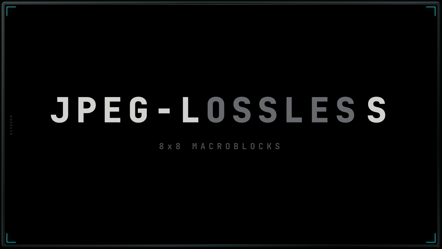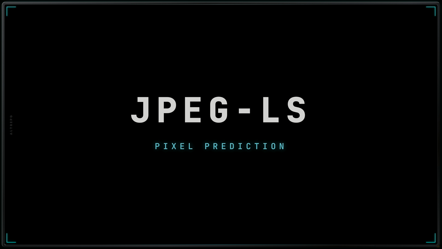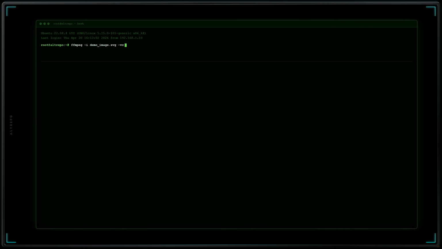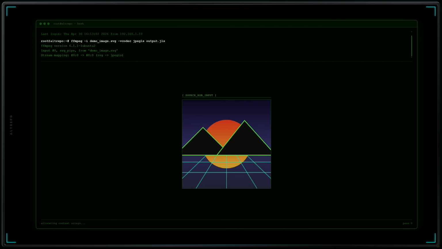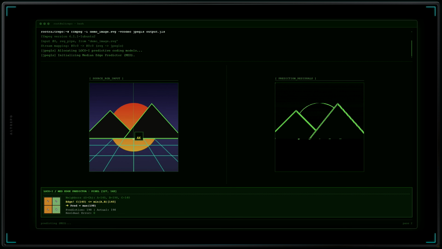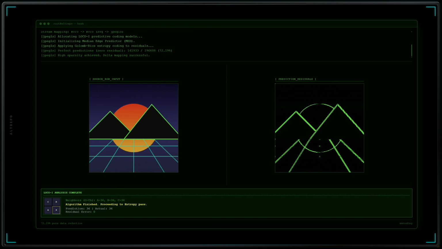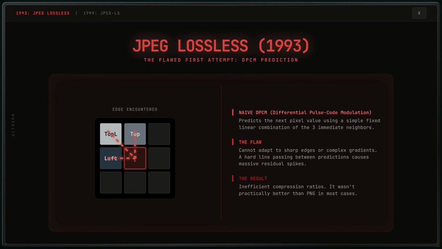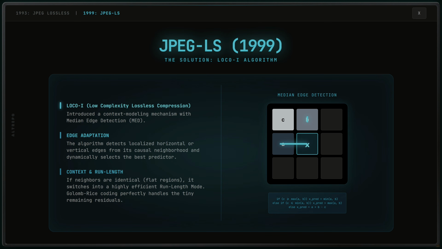In 1999, the JPEG committee released JPEG-LS, built for lossless and near-lossless compression. That had actually been part of the plan from the beginning. Back in 1993, the original JPEG standard included a lossless mode as a late addition. Same family, different math. But the compression was weak, support was limited, and the algorithm had nowhere to go.